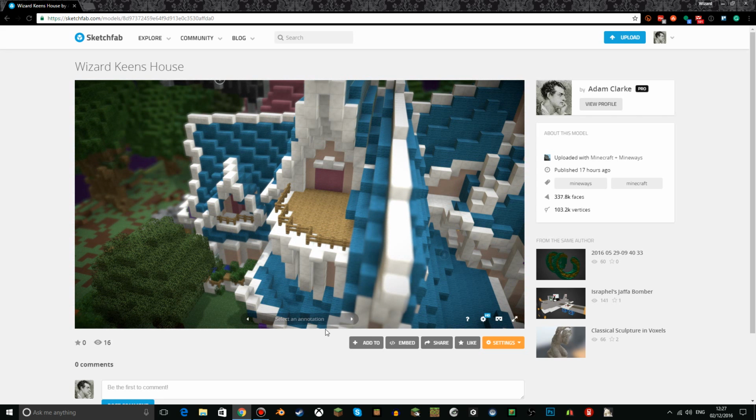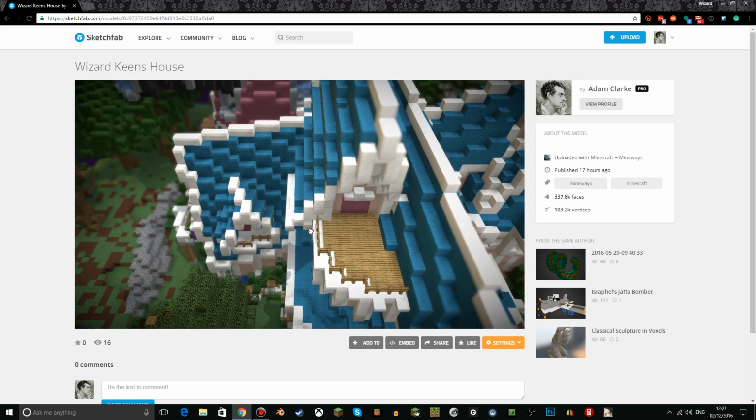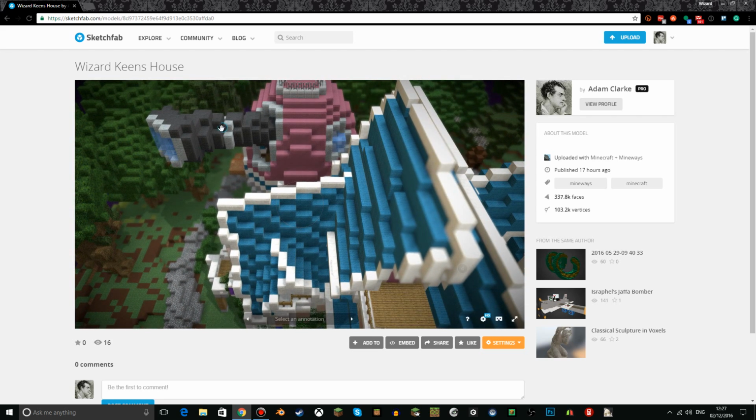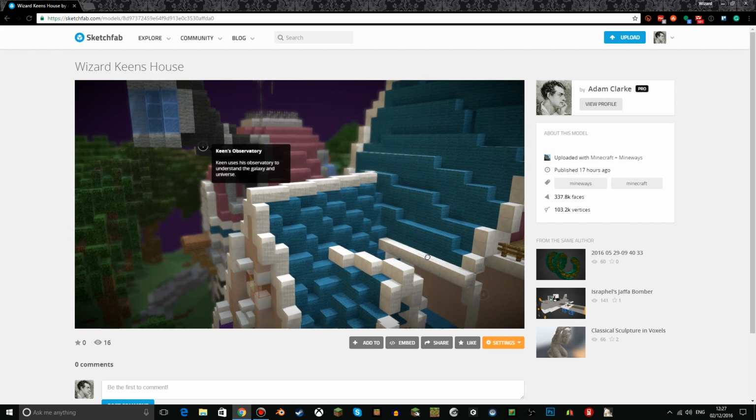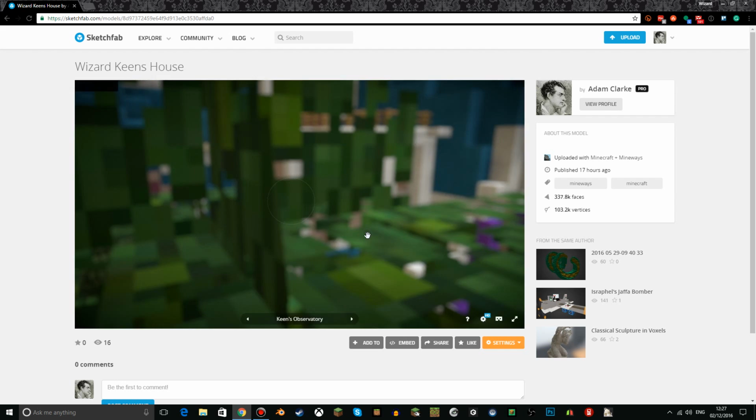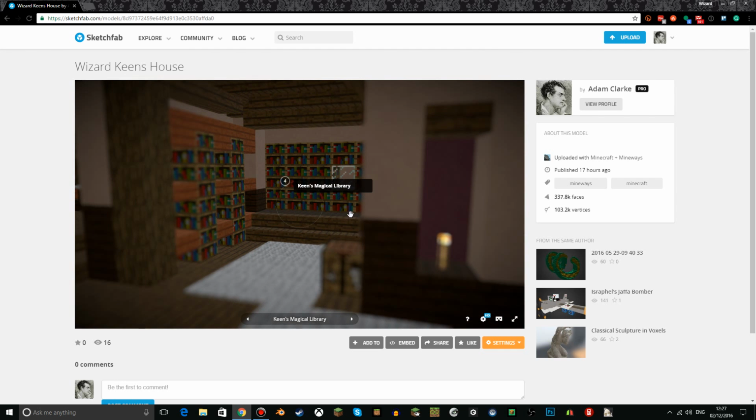What's an annotation? Well, as you can see, there's probably some. There we go, there's one up there. You see these little numbers down here. Here we go, there's one number down there and it says Keen's Observatory. Keen uses his observatory to understand the galaxy and the universe. Now, I had another one down here. There's another one down there. I can click in there. It says Keen's Magical Library.